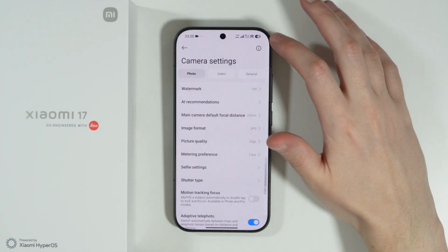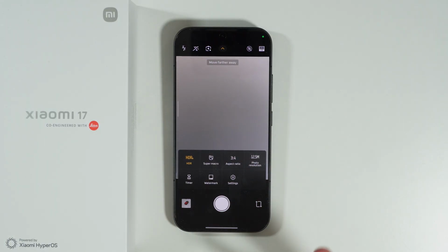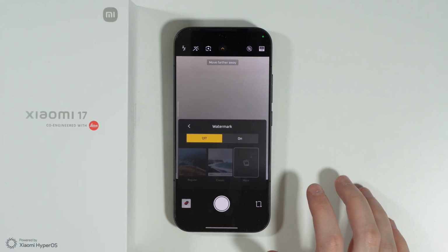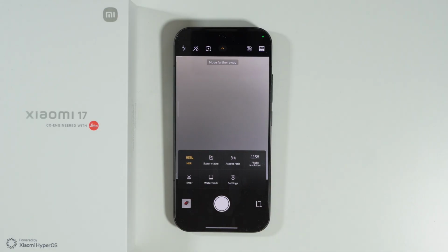Besides that, the watermark can also be toggled via this additional menu that we opened to access the settings, which in my case is over here. So as you can see, we can still enable and disable it in here as well. So that's pretty much it.